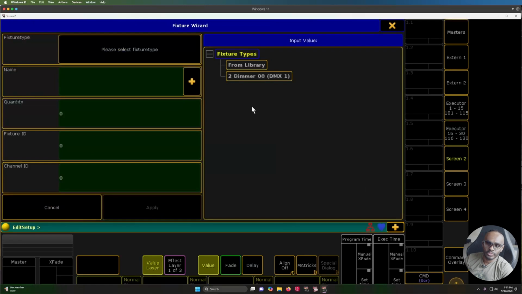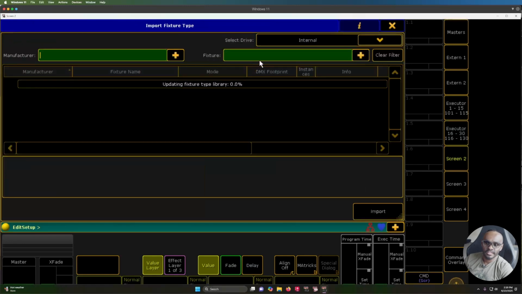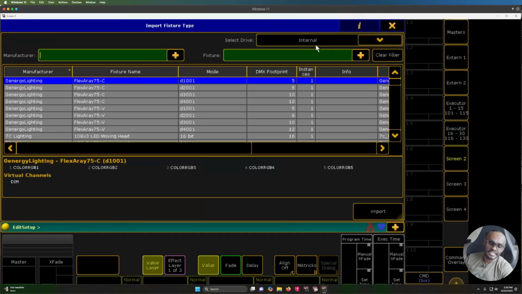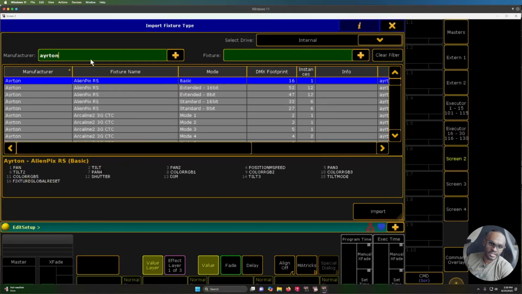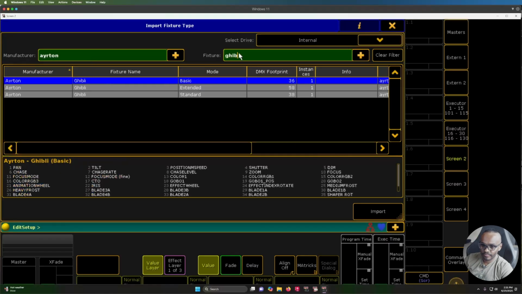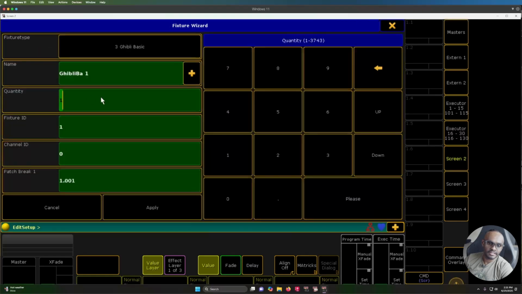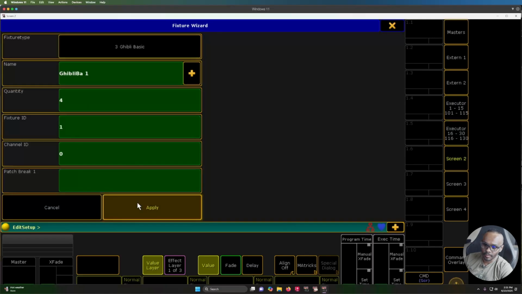When you come into the fixture wizard, click on From Library, and we're going to make sure that the drive is in the internal, and we're going to look for fixture type, Ghibli. Okay, and you can see we have 3 different Ghibli types over here. We're going to go with the basic fixture mode, click on import, and now we can insert things like the quantity, fixture ID, and patch break. We're going to skip this for now, but for this quantity and fixture ID, we will follow what is in the lighting plan and hit apply.